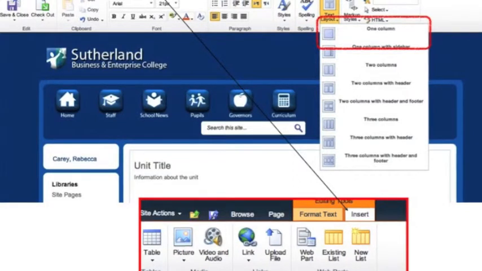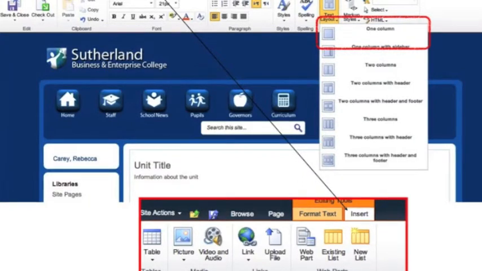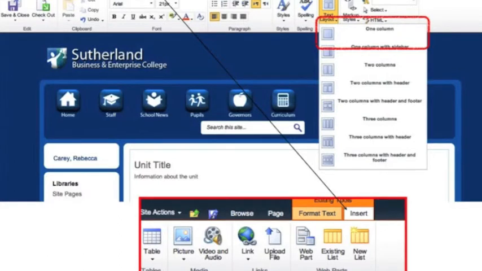I've also included, at the bottom, the insert box. If you click on insert, if you're used to using things such as images or links to sites or tables, in the same way as you're using Microsoft Word, you'll also be able to put that content in as well.